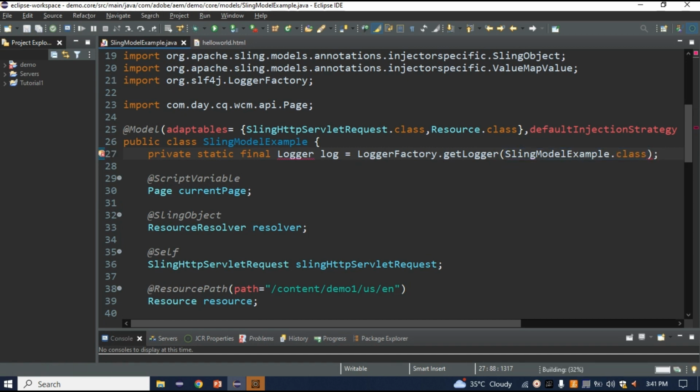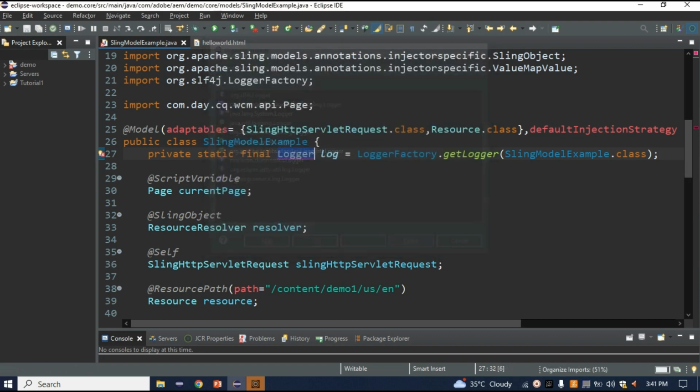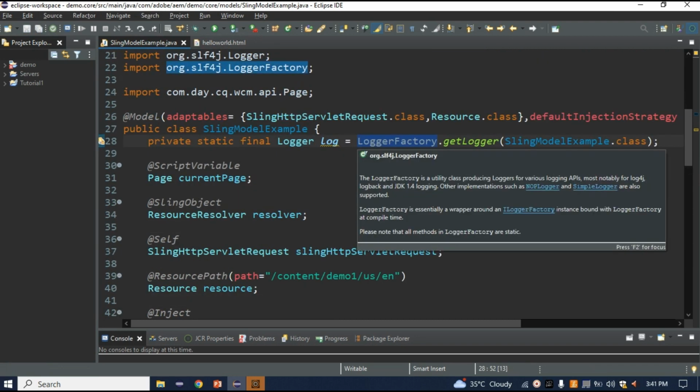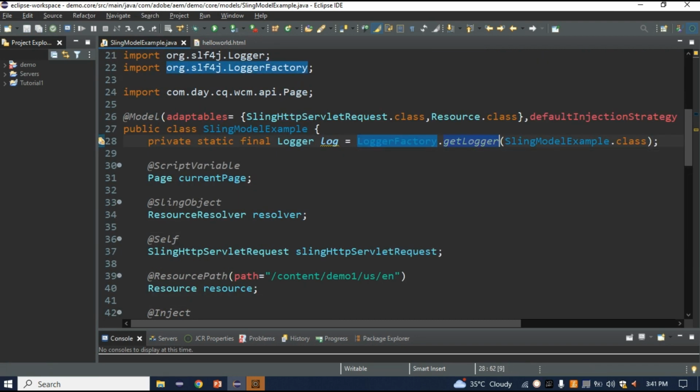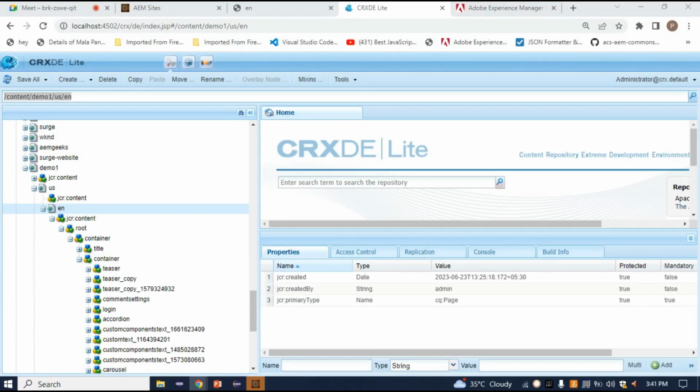See, don't confuse it here. First of all, I'm simply importing. We have to import this first one. Okay, here I have imported successfully. Now I'll show you some of the things, like what this get logger will do. So this get logger will simply print whatever you are printing. Okay, but where will it print? It will print in your AEM. So just go there.